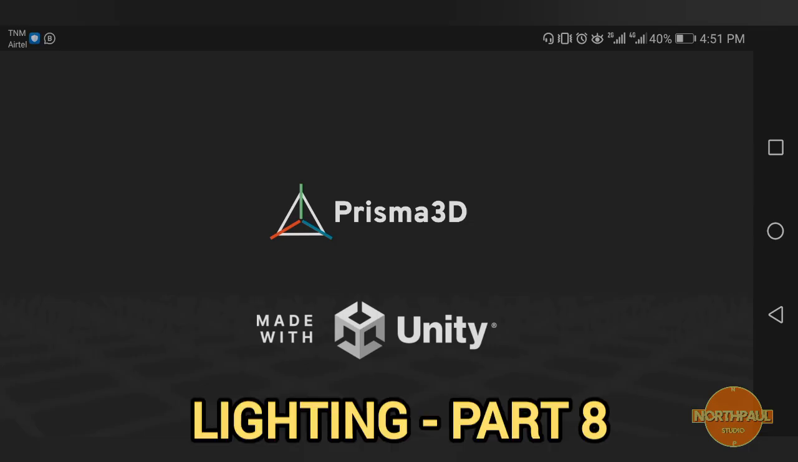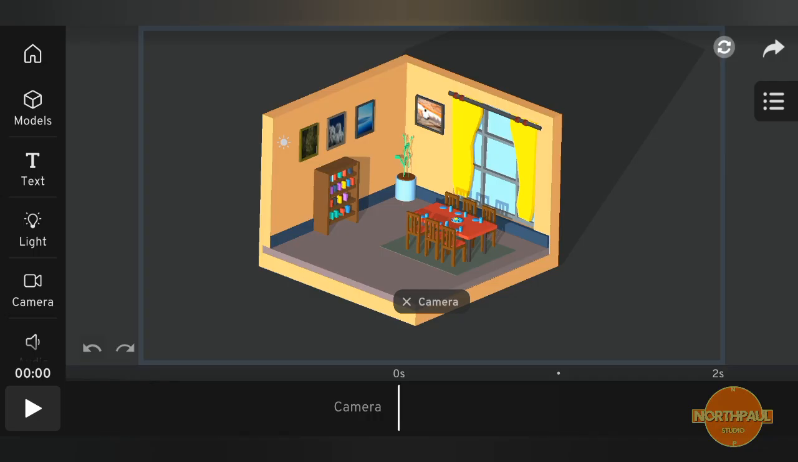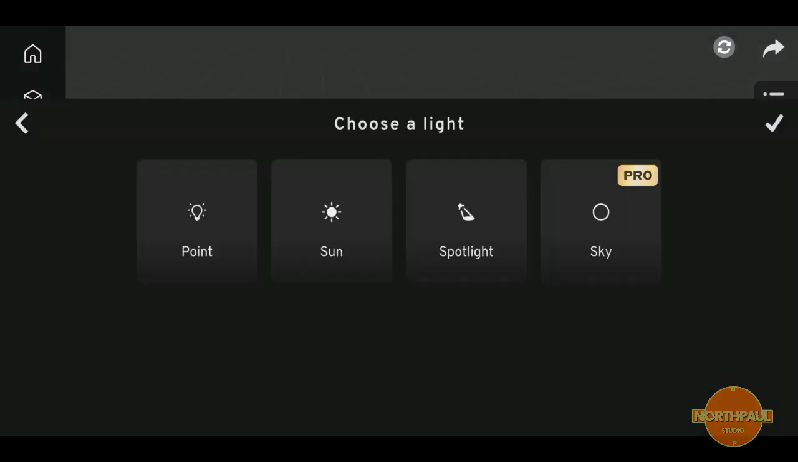Lighting is essential for creating realistic and visually appealing scenes. There are 4 types of lights available.